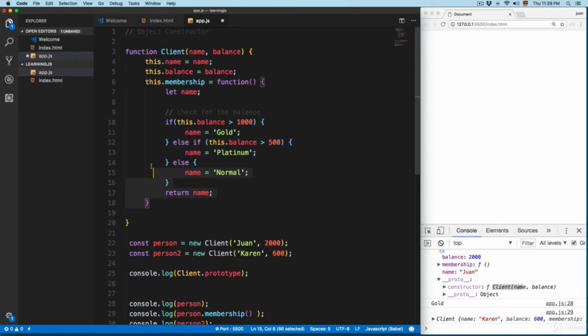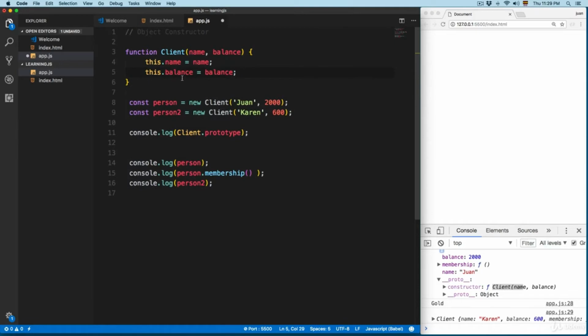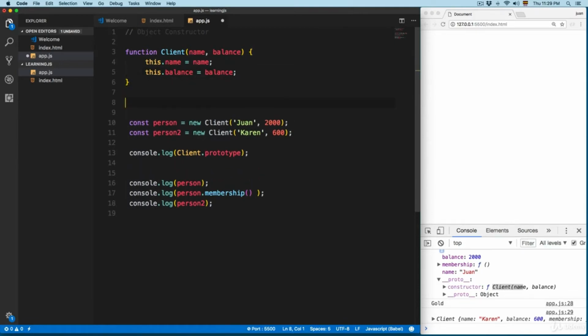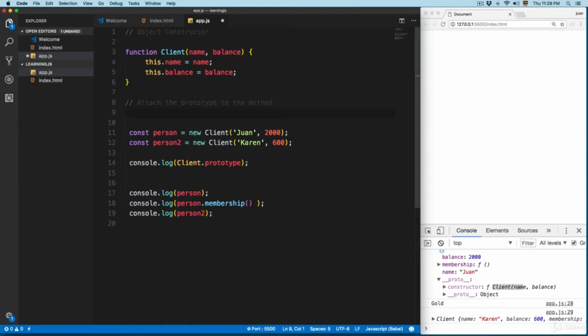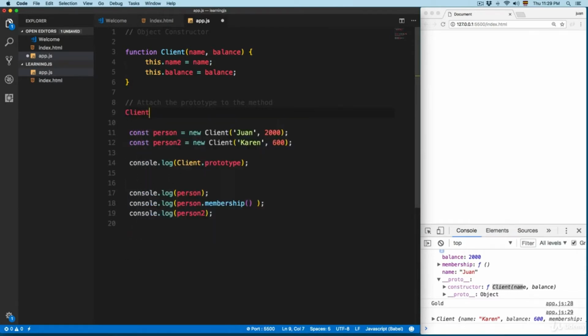So we're gonna take this code and we're gonna keep these properties right here. So we're gonna attach the prototype to the method. It's going to be the same name as we have in the object constructor. You can see here we added client, and then it's going to be client right here.